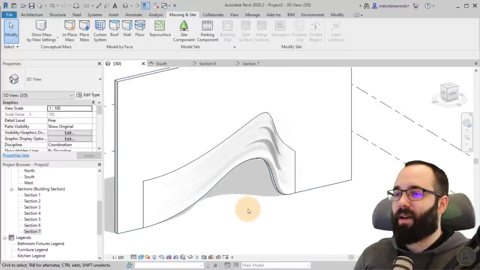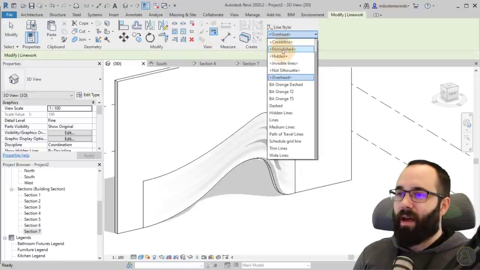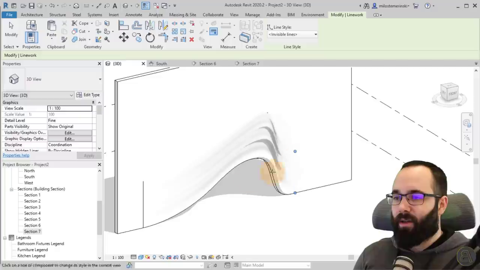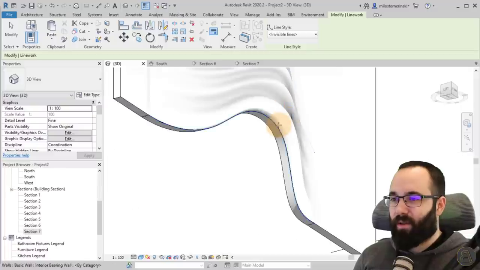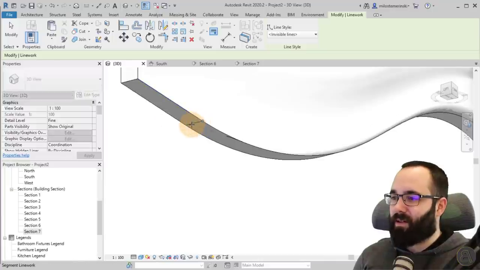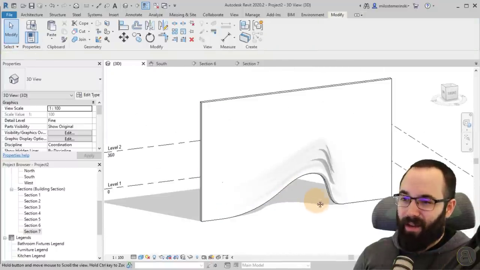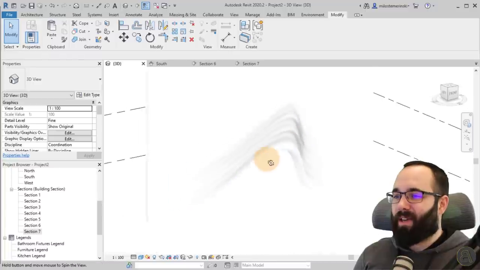So as I said, if you want to hide it, you can go here to modify and then to line work, and then just use invisible lines to hide all of the lines that you don't want to see. Perhaps even this one, and this one, and this one. So there might be a few lines to hide here. But in the end, I think this has turned out really, really cool. So now we have that cool wall.